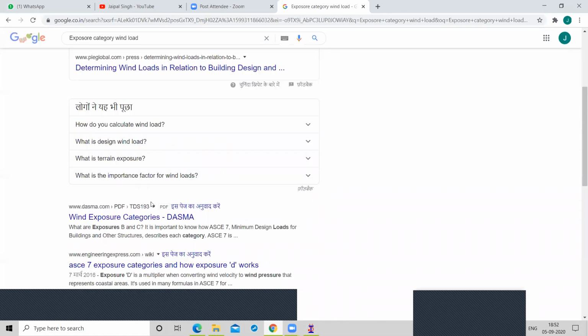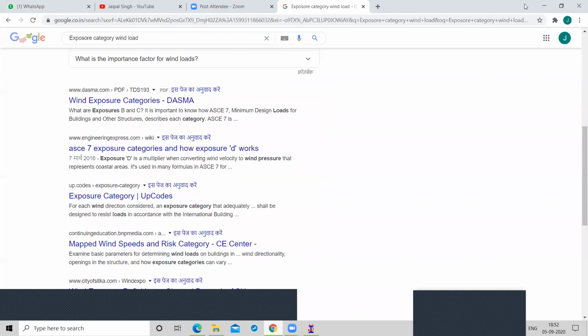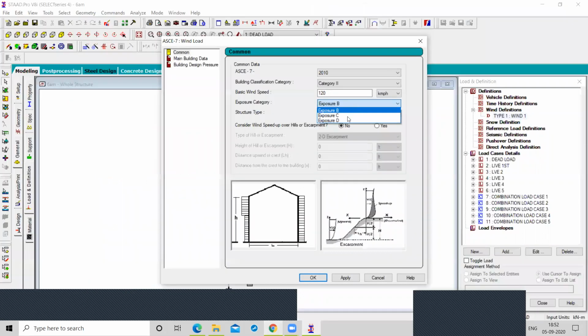So the exposure category may depend on the height of your building, right? So we have B, C and D. C is less than 30 feet, D is like minimum flat, and B is greater than 30 feet. So my building is 15 meters, which becomes 45 feet, so we take exposure B. And the structure type, what is your structure type?